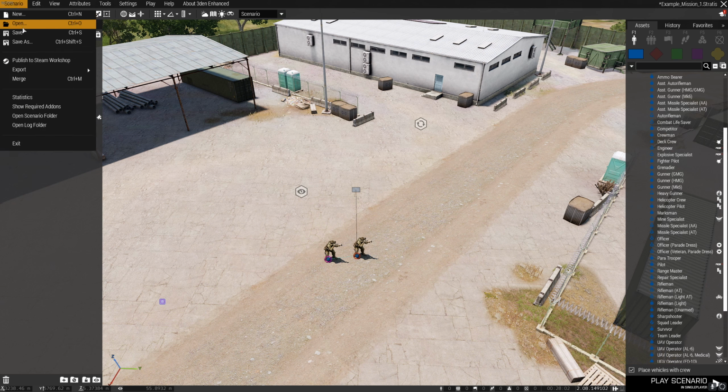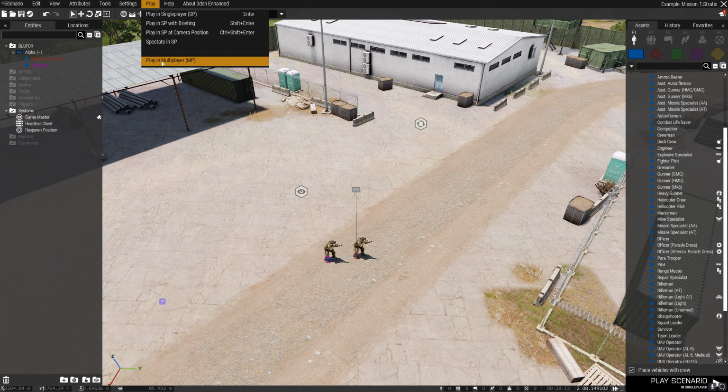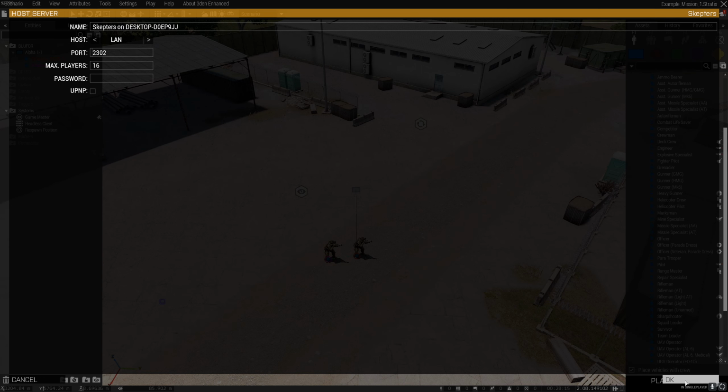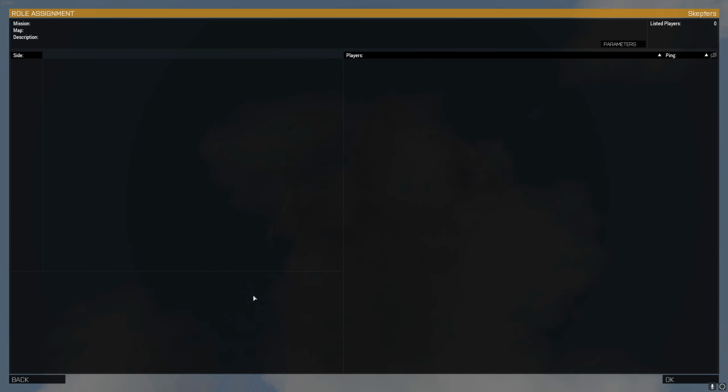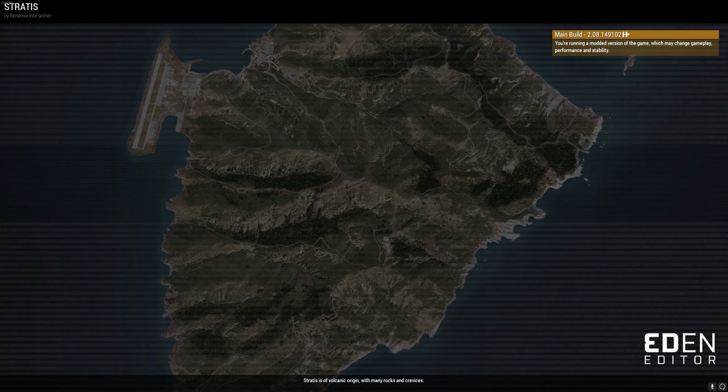We just go up to scenario, go to export, export to multiplayer, and this says it's been exported to there. And now when we go up to play in multiplayer, we can click OK, go over to our roles. There's our Zeus one. Let's grab that one.